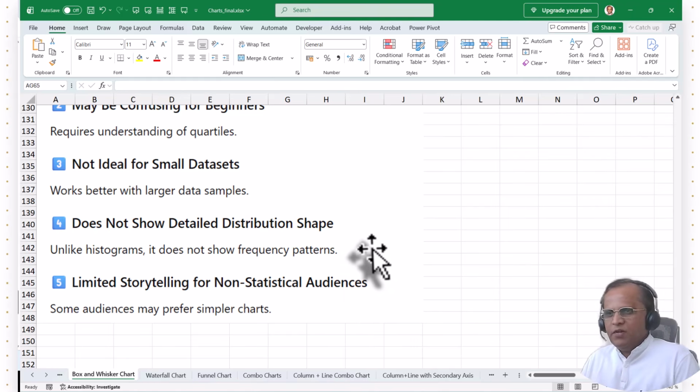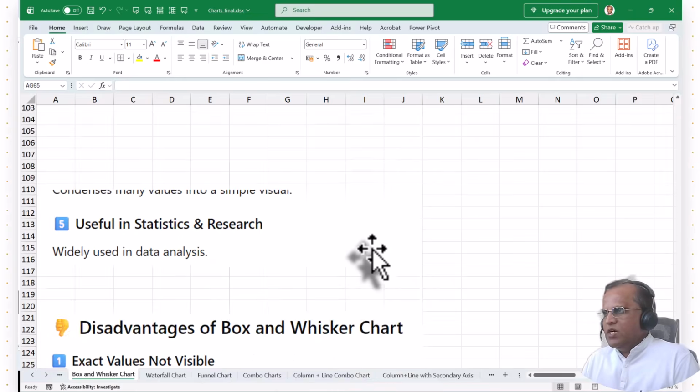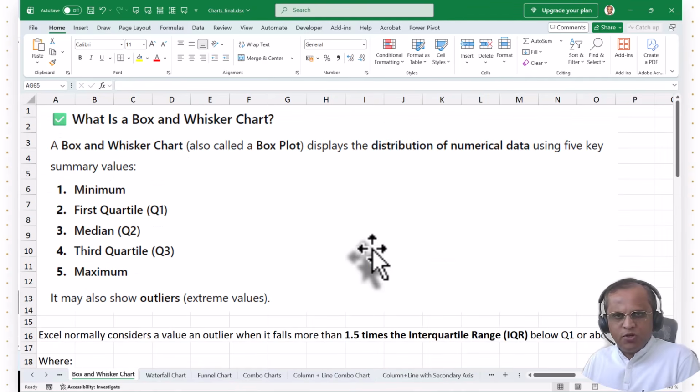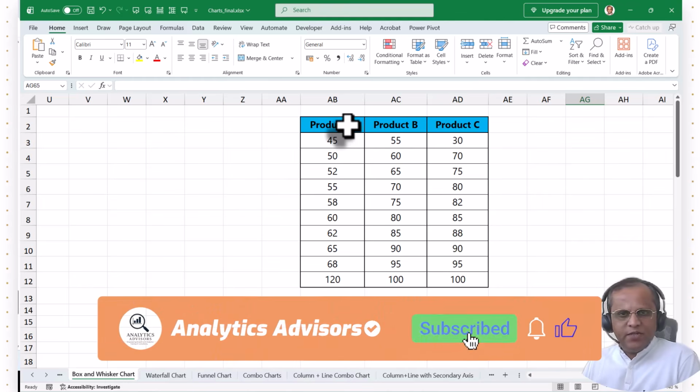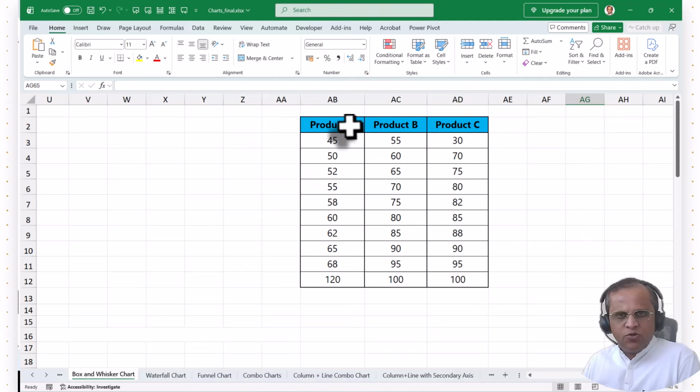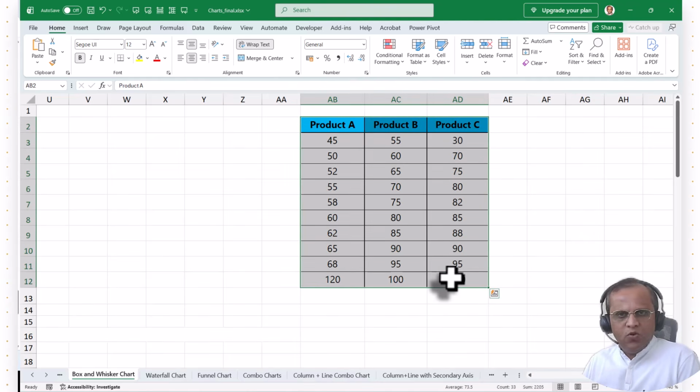So after all these advantages, disadvantages and uses, now let us create a box plot or box and whisker chart. So here I'm having sample data. Let us assume that these are the sales figures of three products, product A, product B and product C. Now if we want to create a box and whisker chart, then we have to select this whole data set.